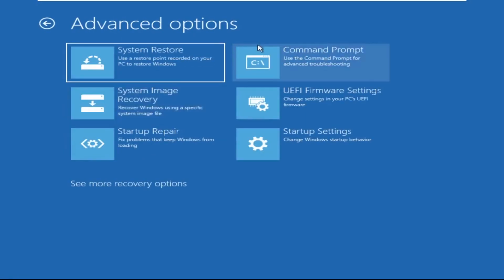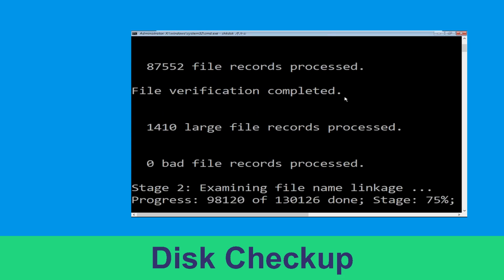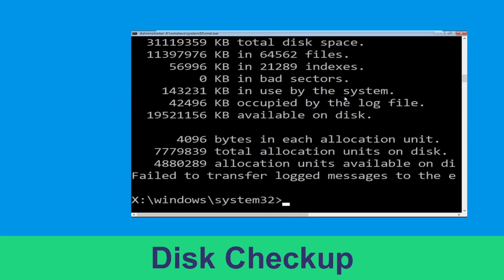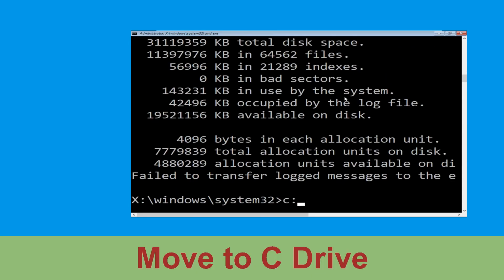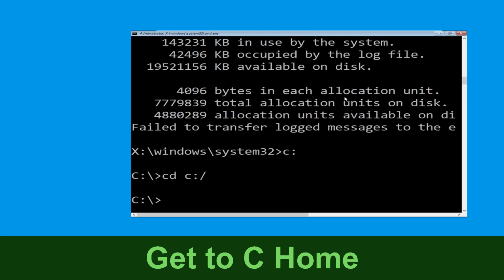Now click on advanced options, and at the last we need to click on command prompt. Now execute this command carefully. Type chkdsk /f /r and hit enter to execute this command. Type C: and hit enter to execute the command. Now we need to type cd space C:/ and hit enter to execute.